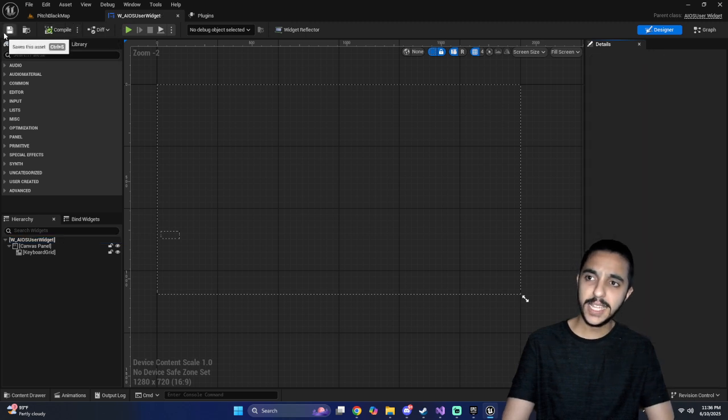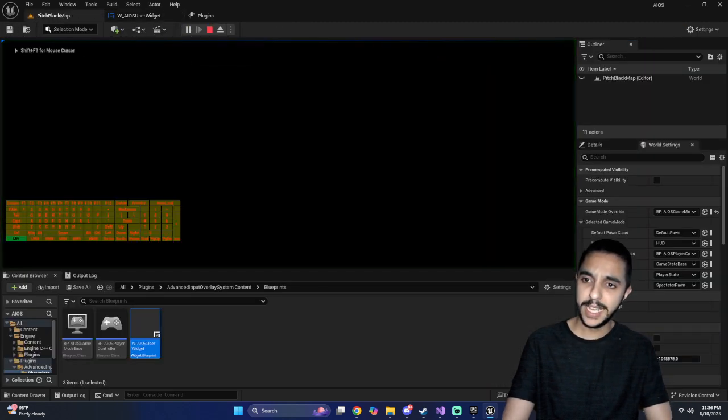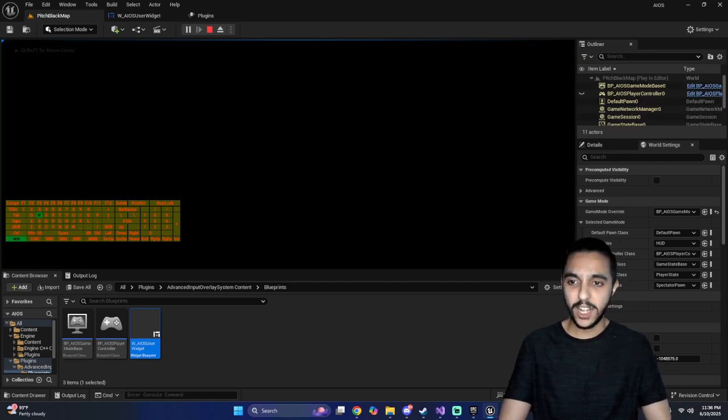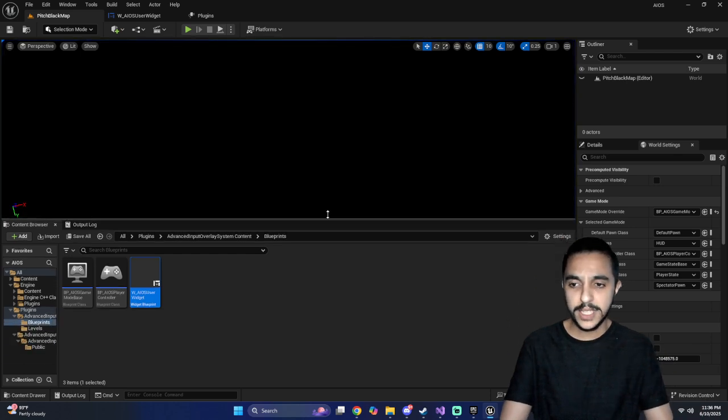Let's compile and save. I'm going to go back to my map and hit play. Oh my god, look at that. So the color is completely changed. Now let's see a real use case for this.